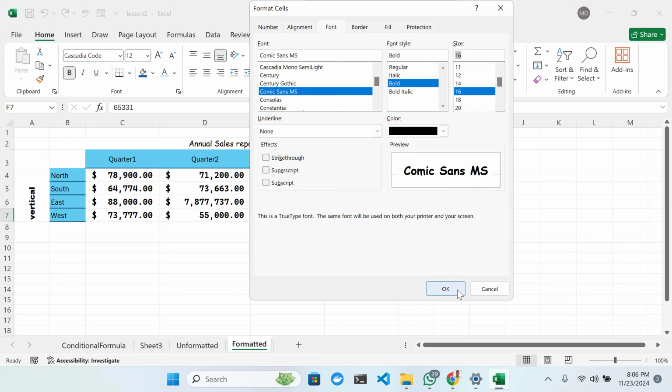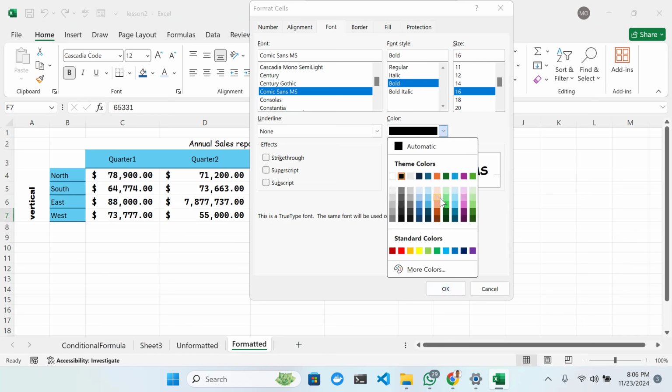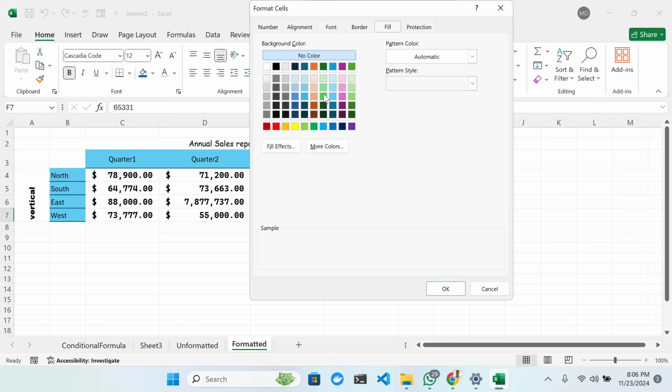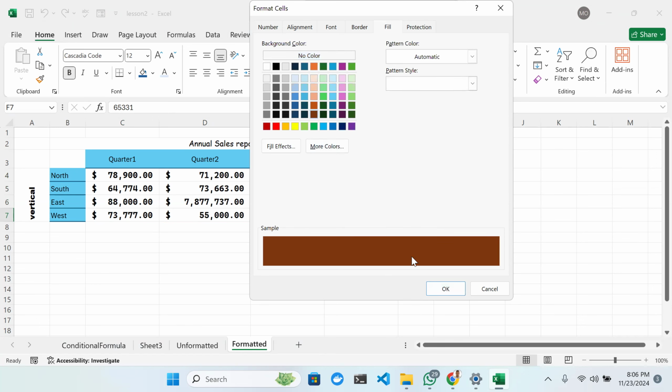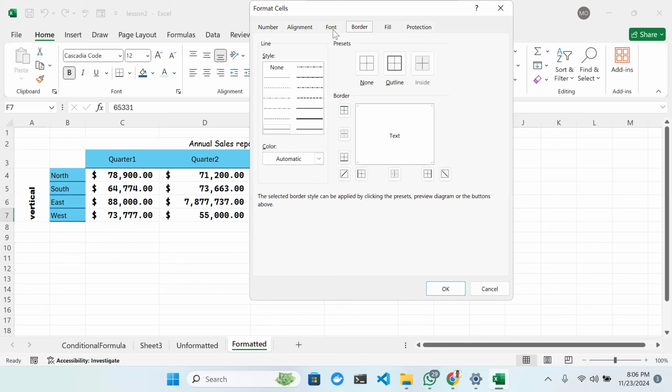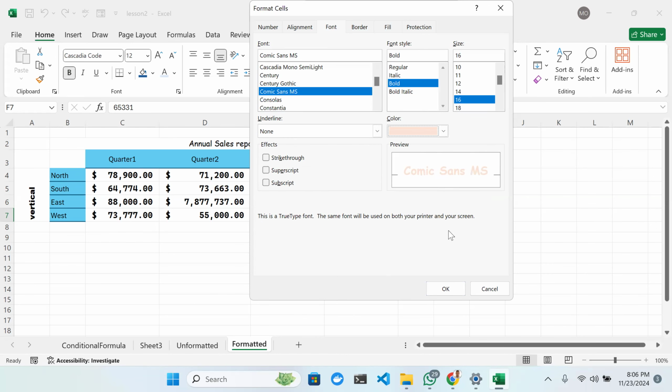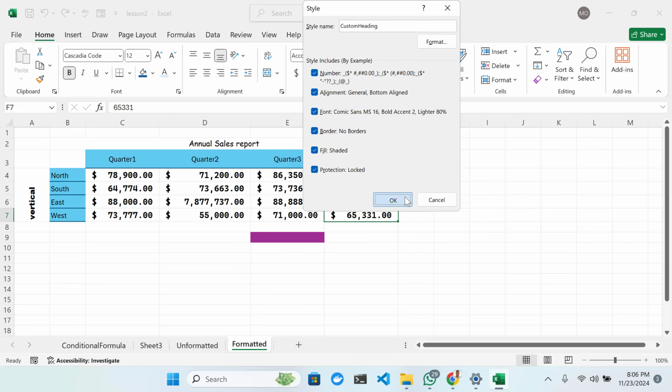So you save it. You can also do the fill. Maybe you give it a different fill color. There should be one for fill. You come to fill, take your time, and let me fill as this, and the border, no, not border, fonts. If I fill as that, this should be lighter. Then say okay and okay.